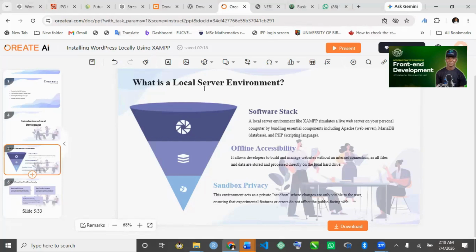You might be wondering, why do we use local development? That's a good question. We use local development because, one, it is free. You don't have to buy hosting, and you don't have to buy a domain name before you start anything. Everything works on your computer.